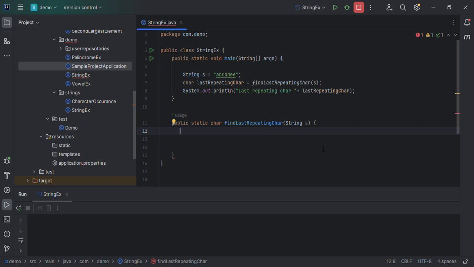Today we are going to see a small Java program which finds the last recurring character in a given string. Basically, here I have given the string A, B, C, D, D, E, E. This is a simple string and we want to print the last recurring character from the given string. Here DD is also recurring, E is also recurring, but our last recurring character here is E. So let me get started with this.